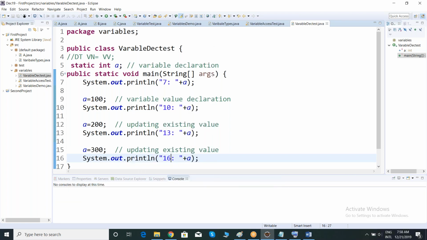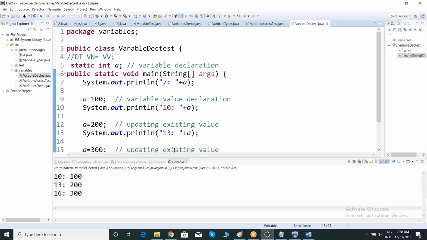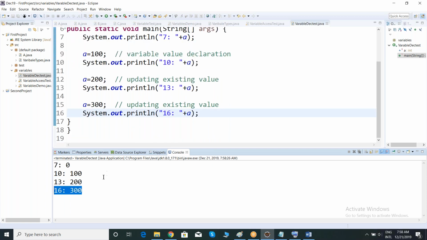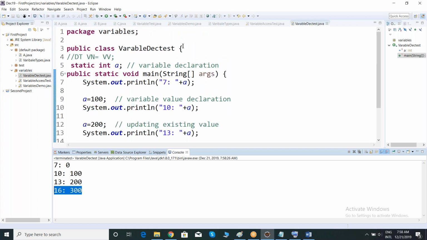Now run as Java application. Observe, team. In the 7th line the value is 0, in the 10th line the declared value is 100, the 13th line updated it to 200, and the 16th line updated it to 300. Now you can keep on updating your variable value based on your requirement. And remember, whenever you haven't declared a variable value, the system will take default values based on your data type.